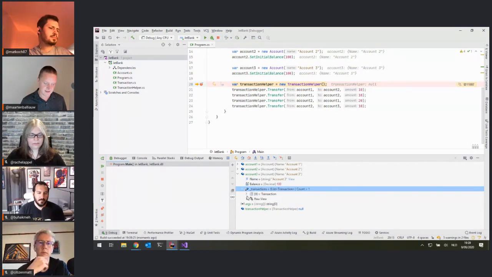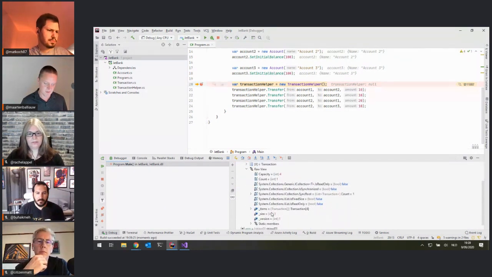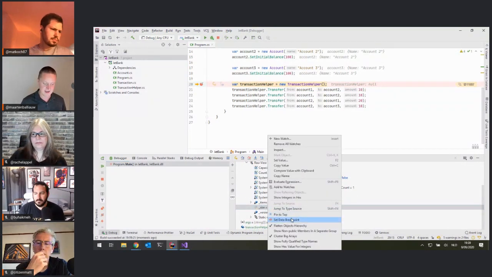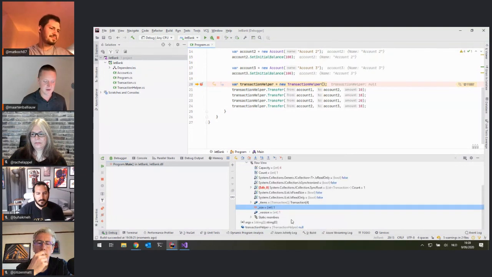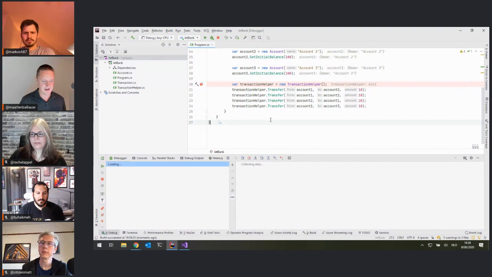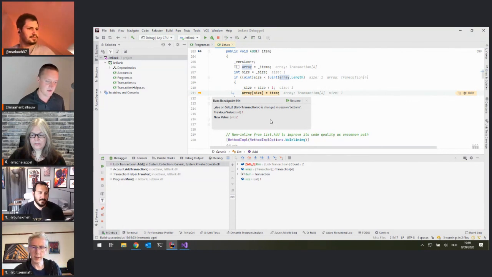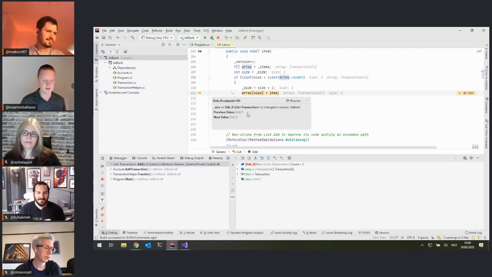That's going to be a list, and a list has a count property, but also a size field. And what I can do there is set a data breakpoint. Once I do that, I can continue running my code, and what you will see is that when the size property or the size field changes, the data breakpoint will hit, and I'll be able to see where that is coming from. So we can see the previous value of the number of transactions was 1. The current value is 2.